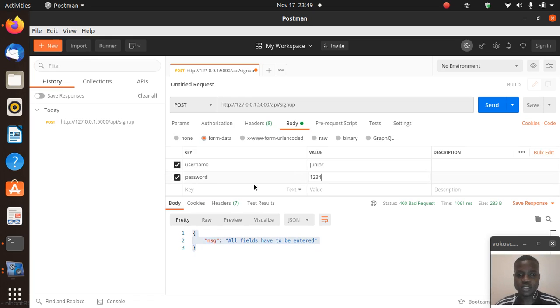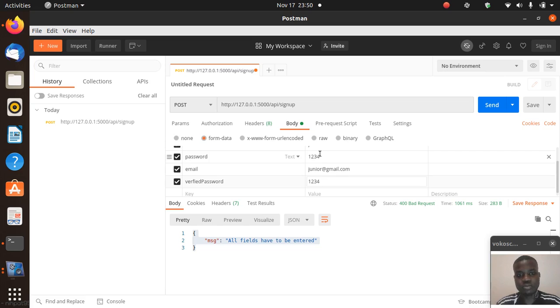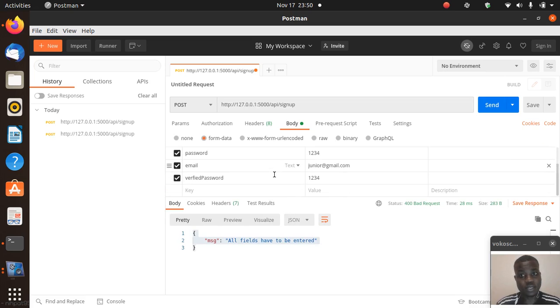So let's continue. Let's say email, junior@gmail.com, and then let's say verified password, let's say 1234. But then if you guys notice, we have a less than 6 password. We should get that error, right? So let's just get that done. So we're getting all fields have to be entered. That's weird.